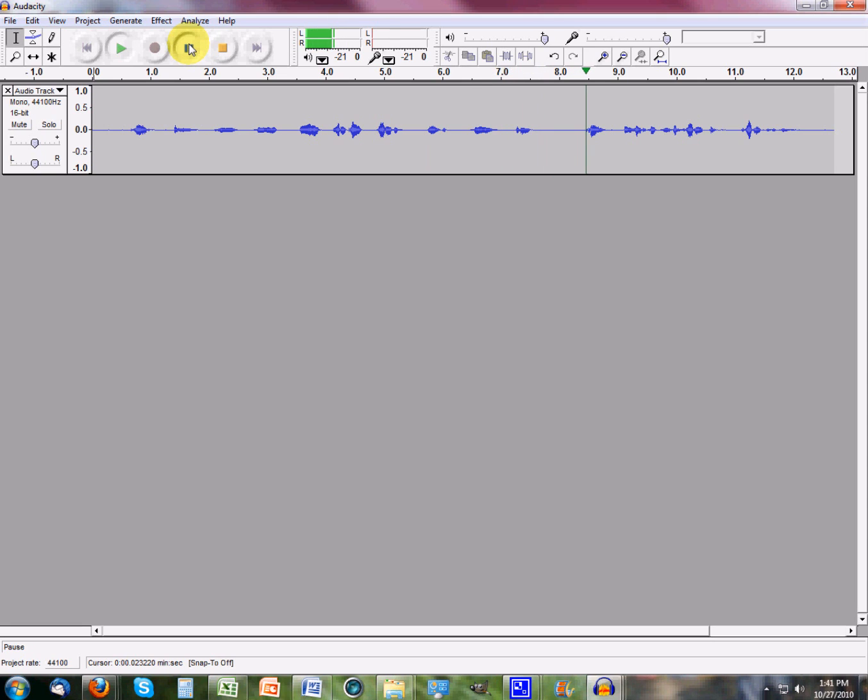Once I reach the point where I want to end my recording, I'll left-click once on the pause button. This will stop the recording at that point. There is a green arrow on the timeline that shows where I paused my recording.